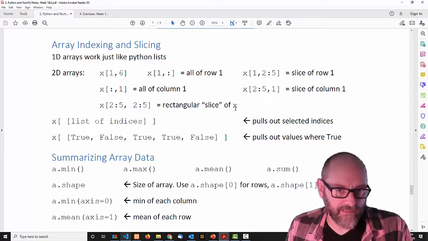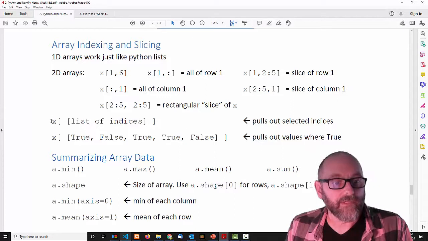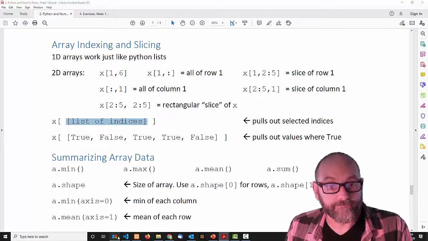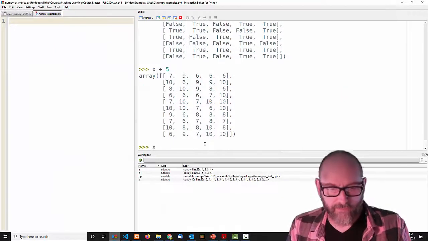Here's examples of slicing. I sort of already went over this. Here's something really handy. You can index into an array with a list of indexes. Okay, so let's get a one-dimensional array.